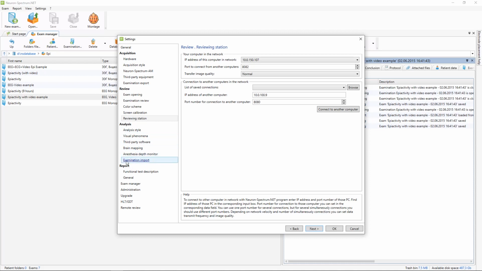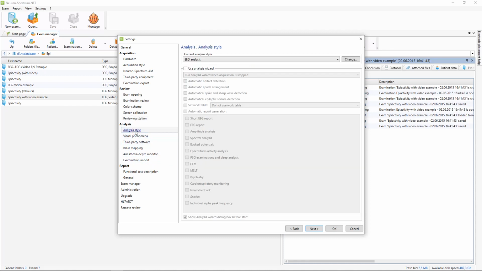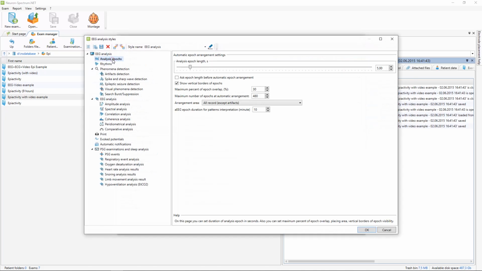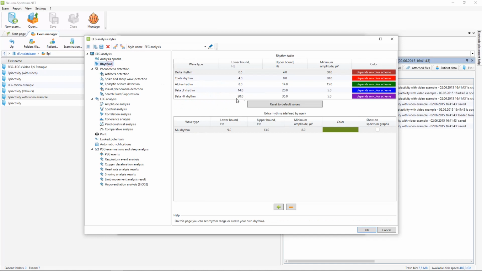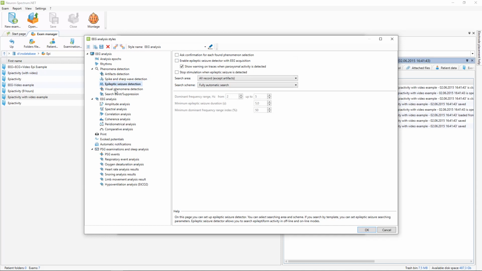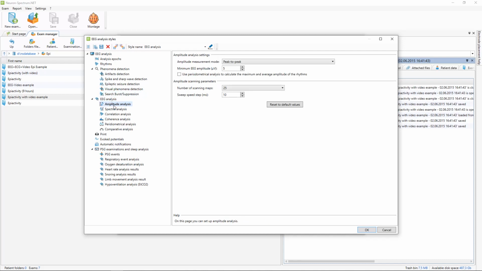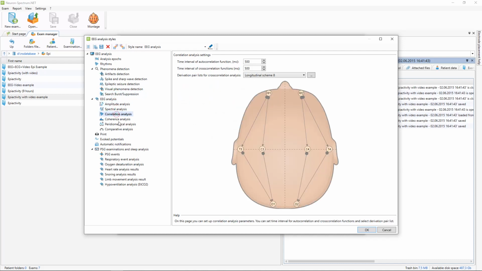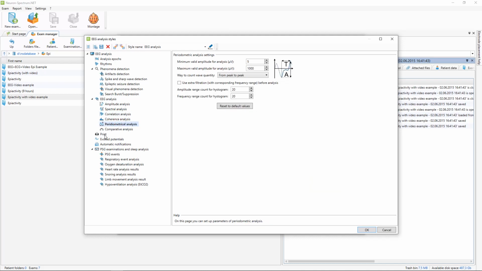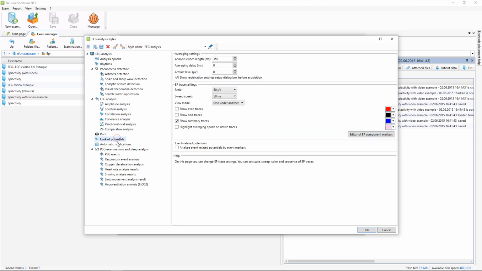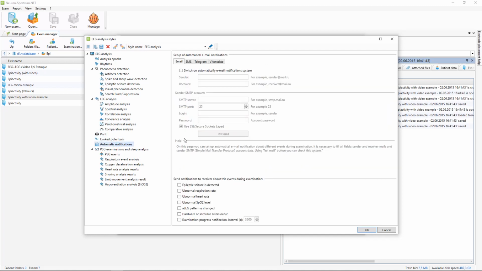On the analysis group of settings, you can set up analysis parameters. For example, you can choose an analysis style, which contains all settings for analysis. For example, settings for analysis epochs, for EEG rhythms, for phenomena detection, epileptiform and other visual phenomena searching, settings for amplitude analysis, spectral, coherence, correlation and periodometrical analysis, settings for printing and evoked potentials, settings for automatic notifications about different events during the examination.